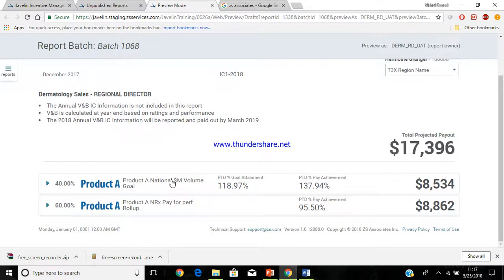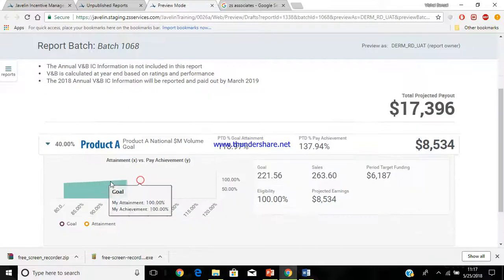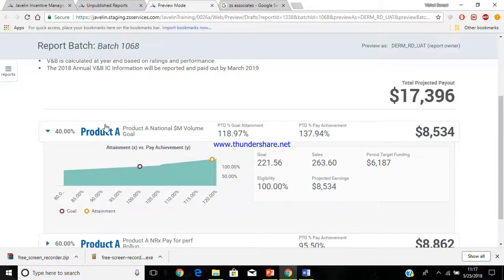So this is a plan which has a weightage of 40%. This is product A. Here you can have the product logo. This is the name of the plan, product A, national $1 million volume goal. This is the attainment out of 100%, and this is the achievement. This is according to a graph in which up to 106% it is the same 106%, but after 106% the payout just gets doubled. So this is the payout according to only this plan.